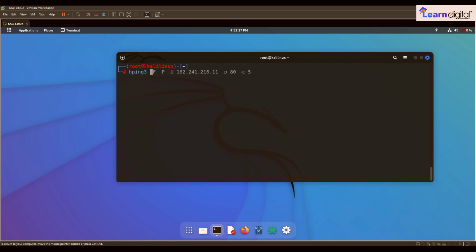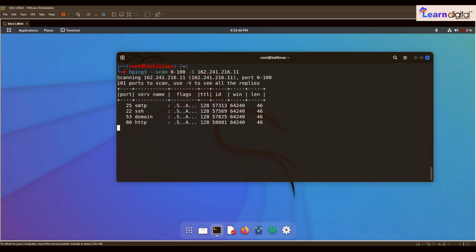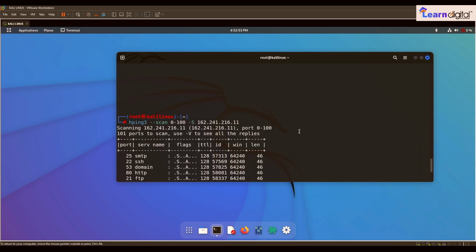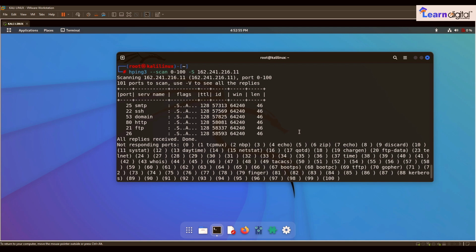In my case, hping3 --scan 0-200 -S, the target organization 162.241.216.11. Hit enter, and let's see what we are getting. The result will appear displaying the open ports and the names of the services running on the target IP address as I have added in my command.